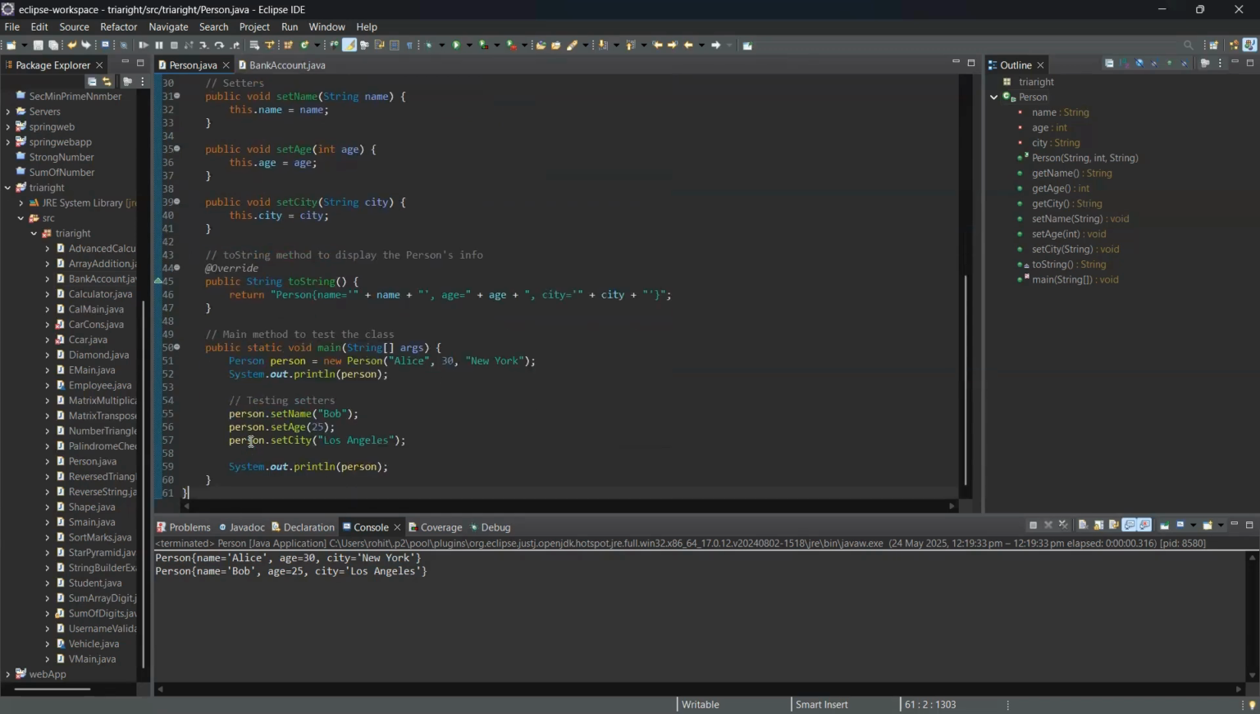Now moving on to the program further, we have the public String toString. It will convert all the values to the form of a string, and it will return the person's name, age, and city. This is the toString method. Then we have a method to test the class.